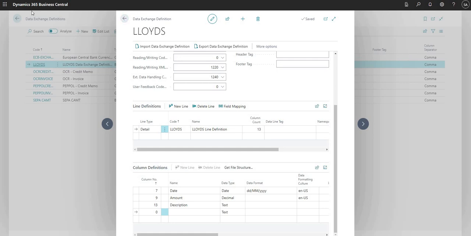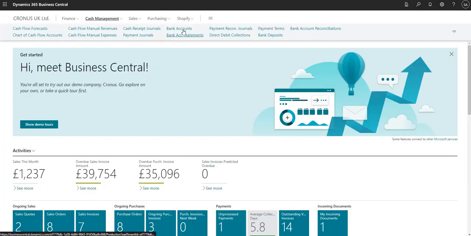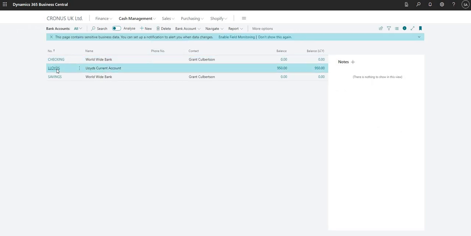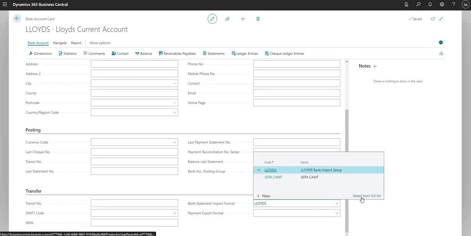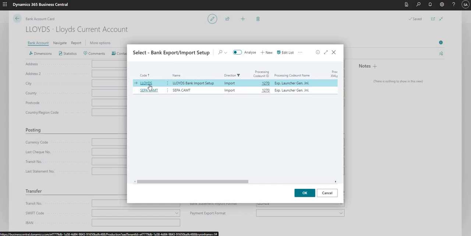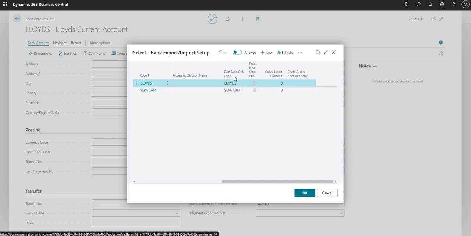So other things which BC has done is it's gone to my bank ledger, and remember we assigned this bank statement import format against our Lloyds bank account. Therefore, if I go to my bank statement import format, it's set up Lloyds here. So I can drill down and say select from full list, and here we can see the full detail behind the record. So it tells me the direction is import, the processing code unit is 1270, and here we're using the data exchange definition code of Lloyds. And don't forget, guys, we can set all of this up manually if we want to. It's just that I used the wizard because it was available to us, and it makes life a little bit easier when we're setting up a data exchange definition for a bank statement import.